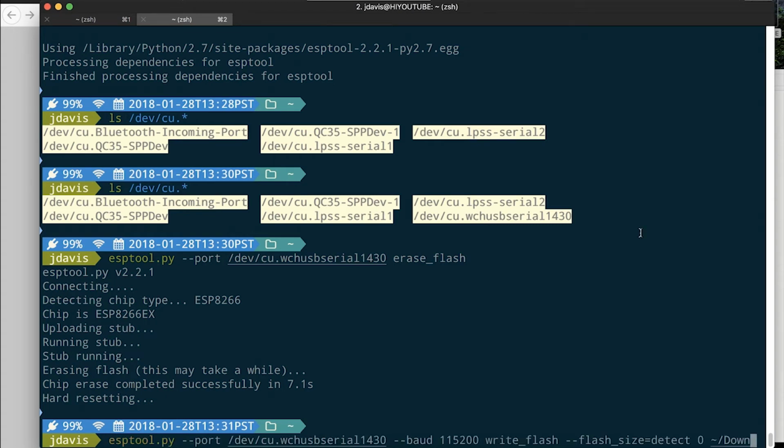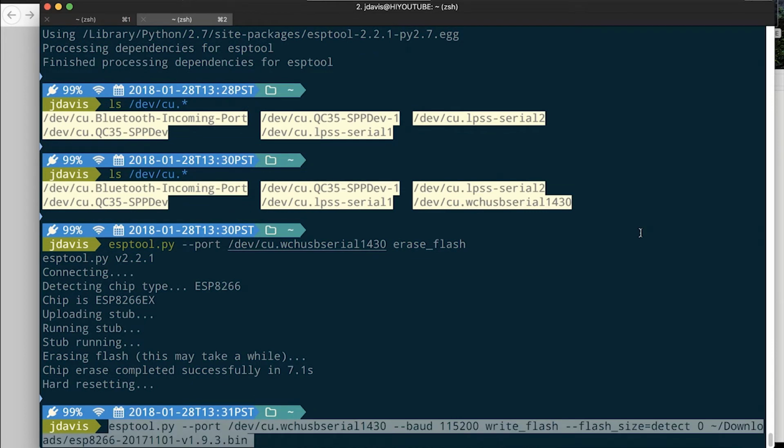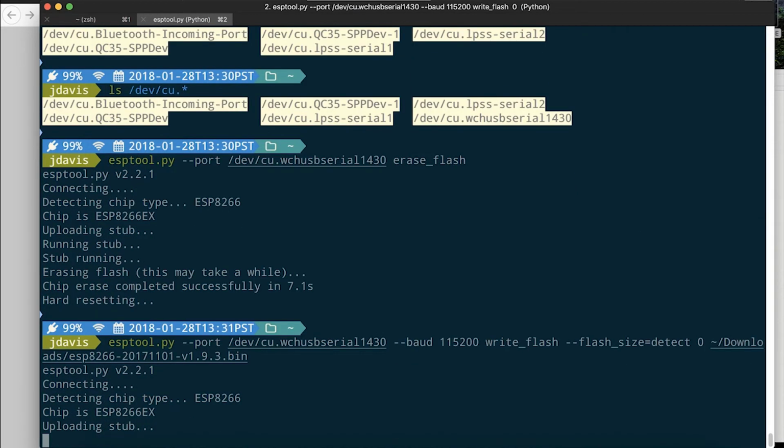Once again, running esptool.py --port the serial port we previously identified --baud 115200 --write_flash --flash_size=detect 0, and finally the file path where we have the ESP8266 MicroPython bin downloaded.